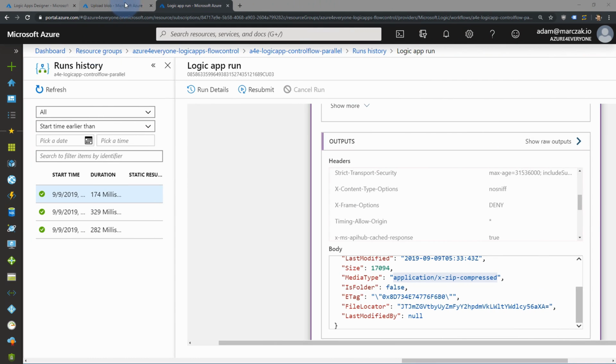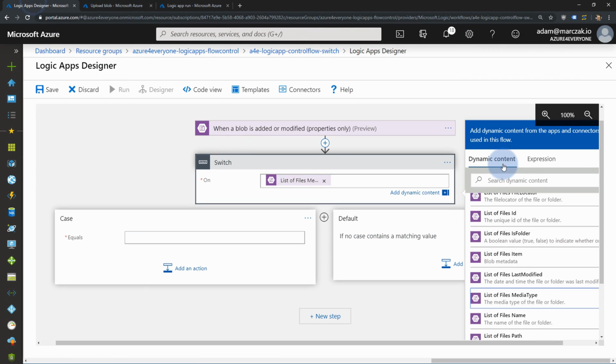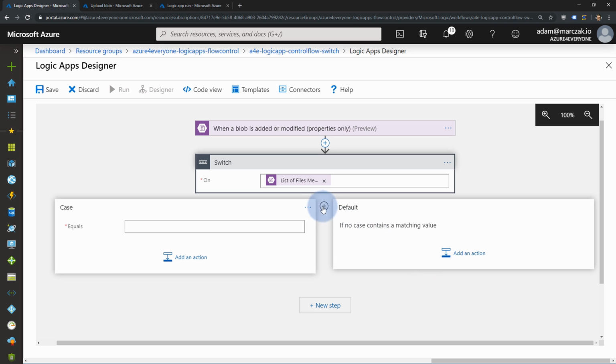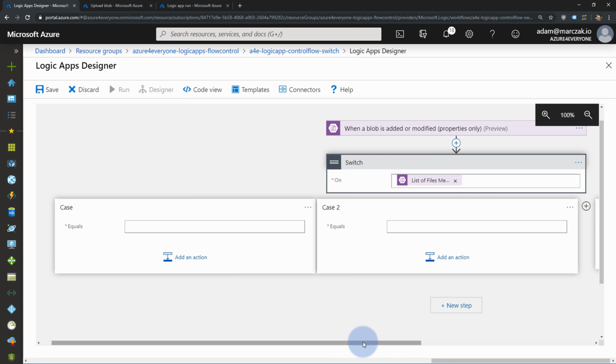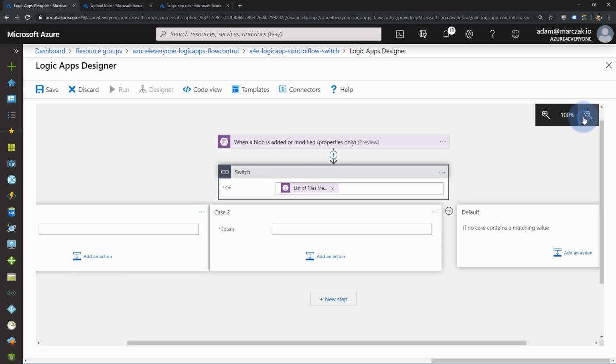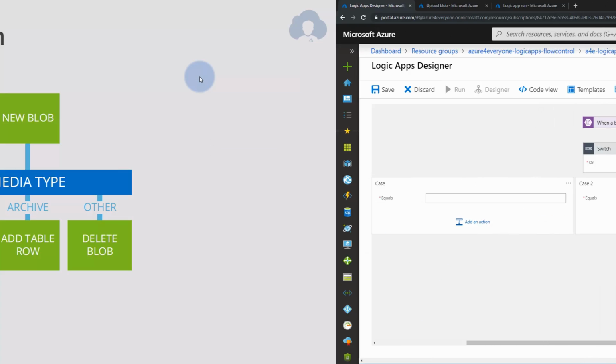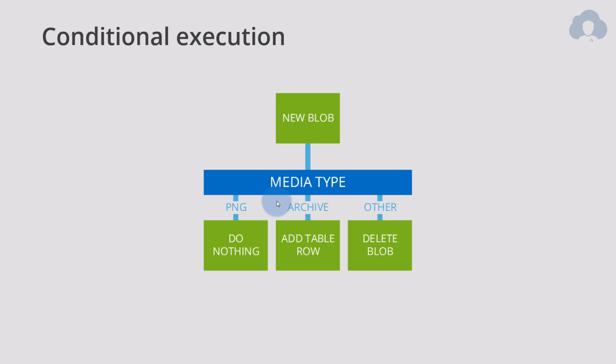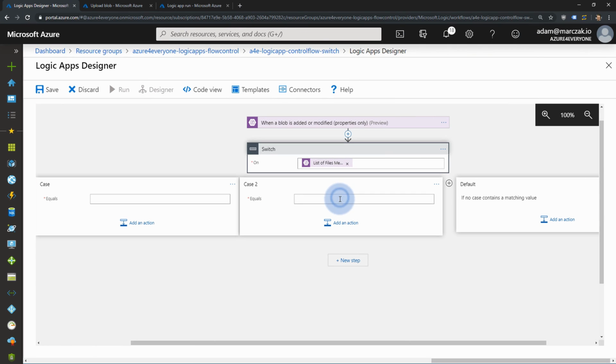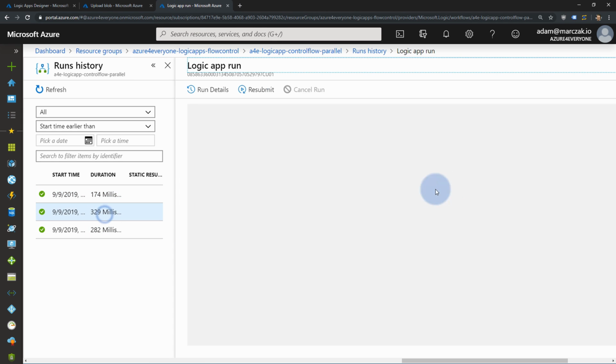So let's do that. First of all, as you've seen on the screen, we will need 3 blocks. You can add a block by hitting this plus here. Let's zoom this out a little bit so we see almost everything. If we remember our case, the middle one, archive, is the case for media type equals application zip compressed. Let's get our PNG file from the second execution.